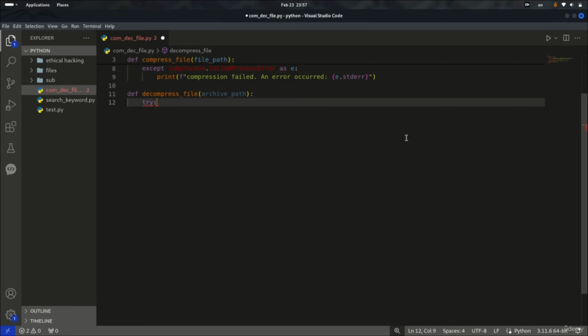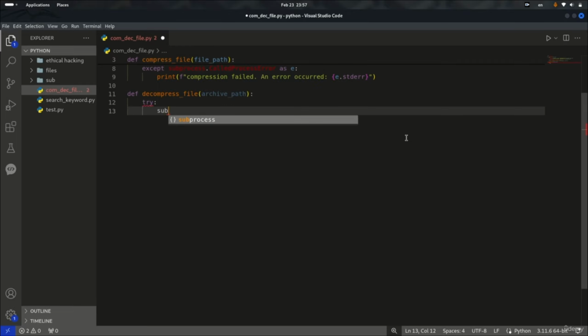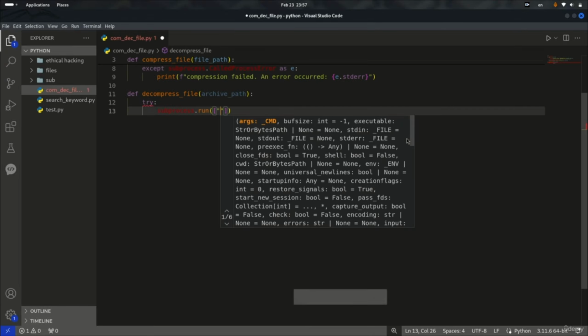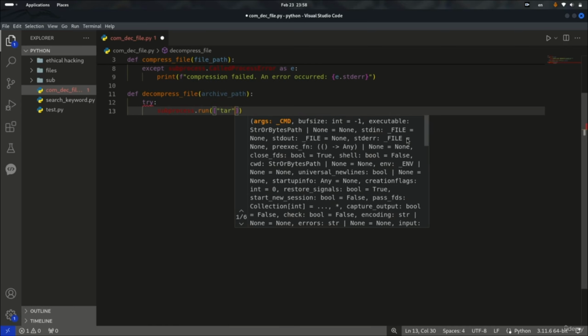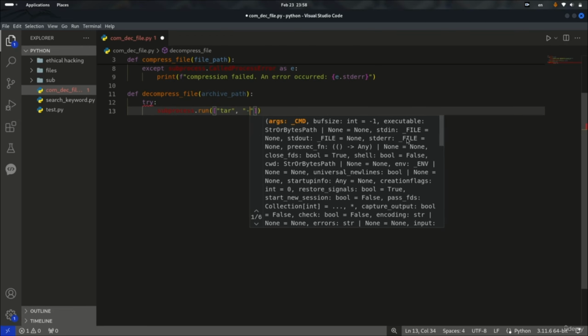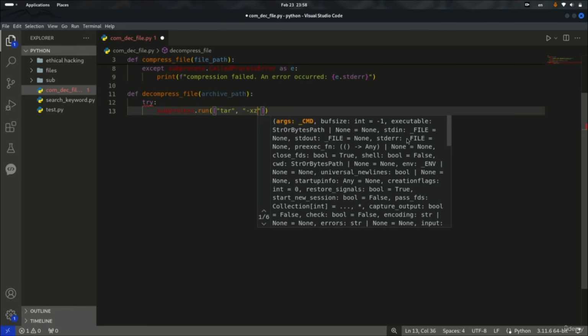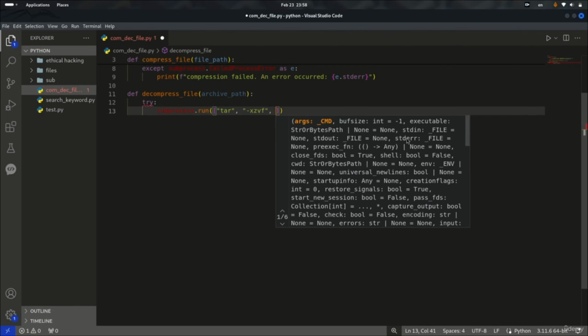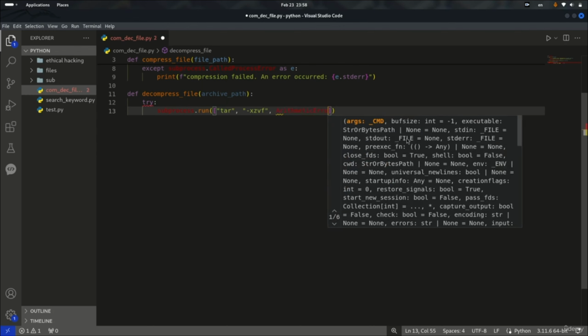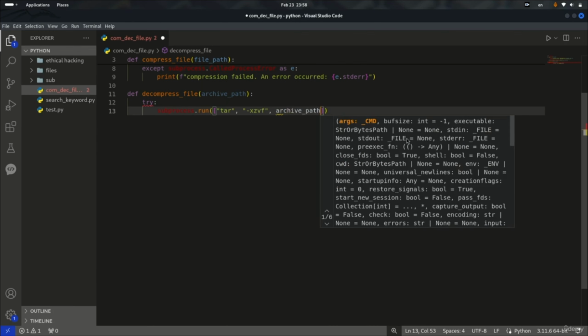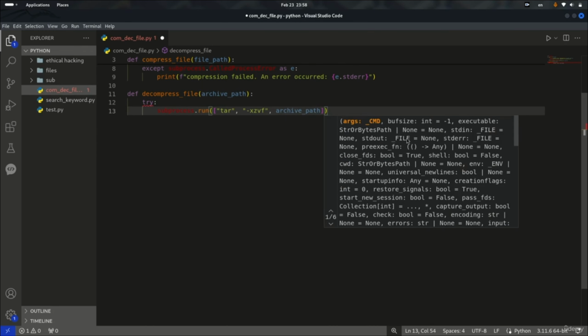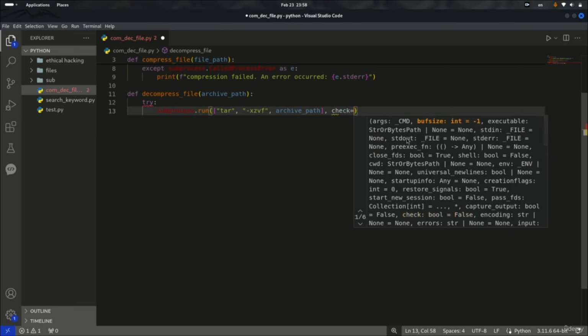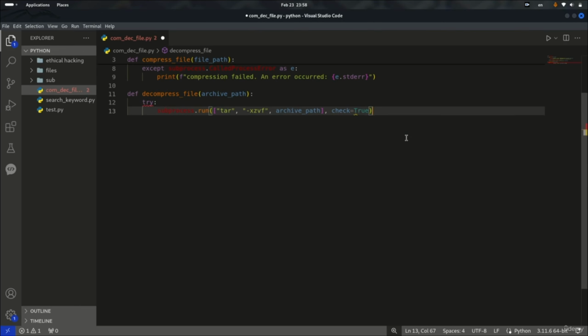We're going to use a try here, and in here I'm going to use subprocess.run, and also here let's use tar, and this time I'm going to use xzf. This will extract, or decompress, that, and then provide the archive path. And also here we need to provide check equal to True.